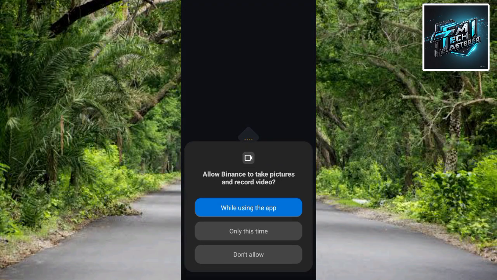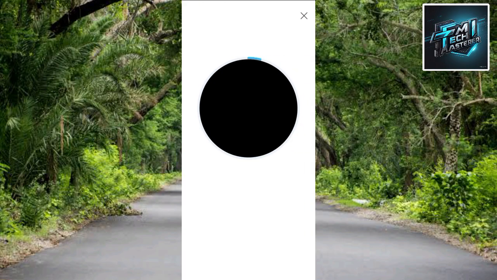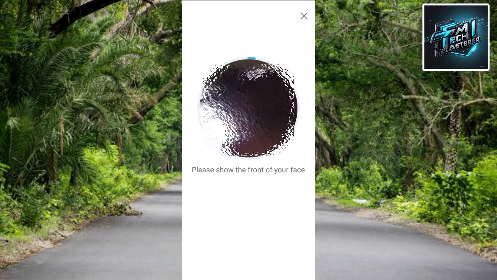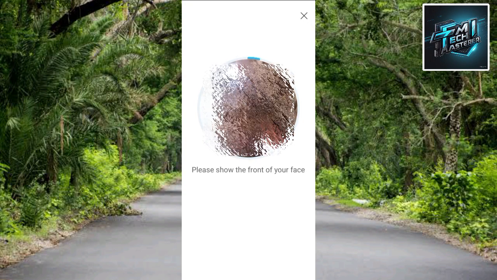You can see the next step. It says allow Binance to take pictures and record videos. So let me tap on while using this app. Let me tap on it. Right there guys, you can see it's loading up. Then over here is the next step. It says please show the front of your face. So what I have to do now is to place my face in the frame. They say please show the front of your face. Let me place my face to fit into the frame.